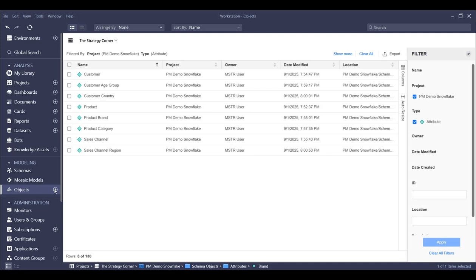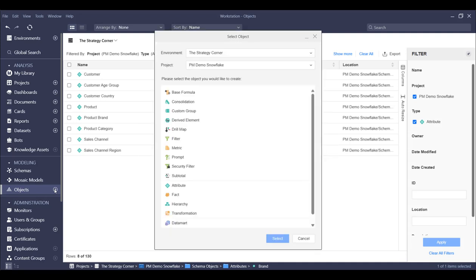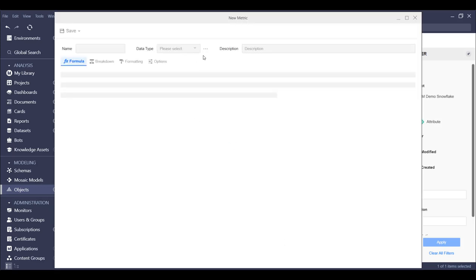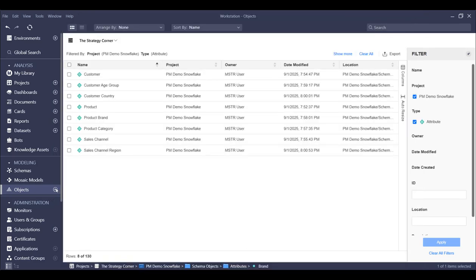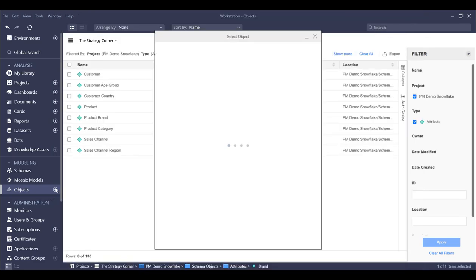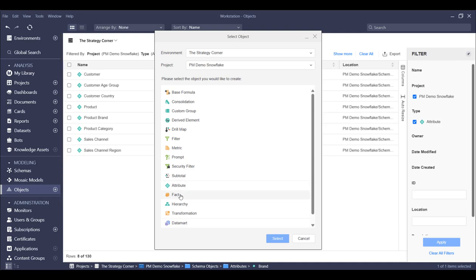I'm going to click here again, plus button. And here you see that if I try to create a metric by default or in the first place, clicking select button here, it will not allow me to create this metric because in strategy, we have a concept called facts. All right? So we first need to create a fact to later create a metric. Let me close this one, go back here to the plus button, and then let me choose a new fact. This icon that you see right here.